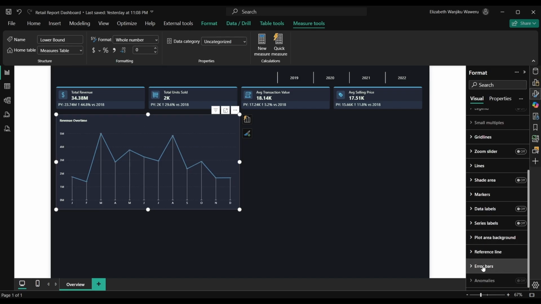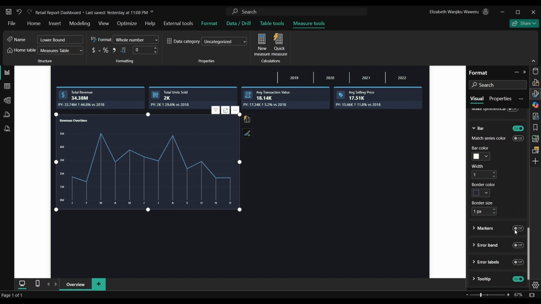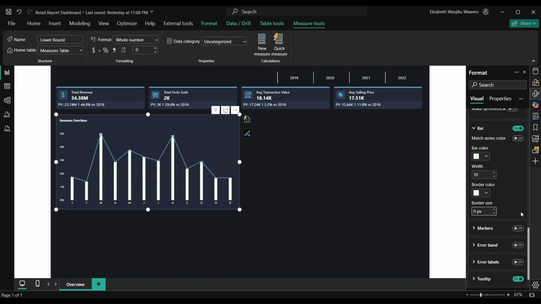Go back to formatting and then scroll down to the error bar section and turn off the markers, then open the bar and set the width to 10, which is the maximum we have for now. Reduce the border size to 0.